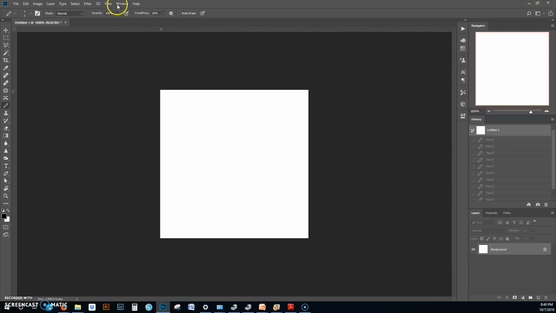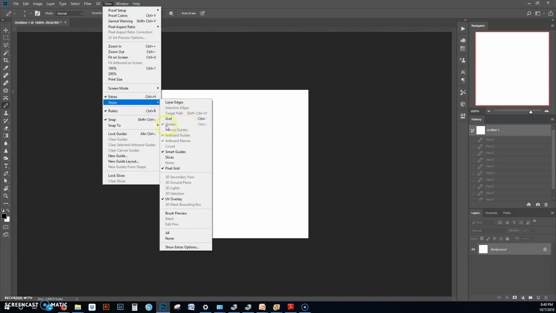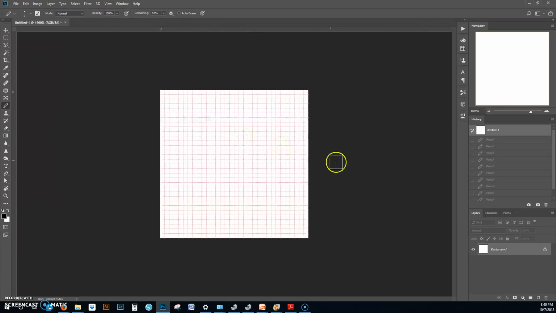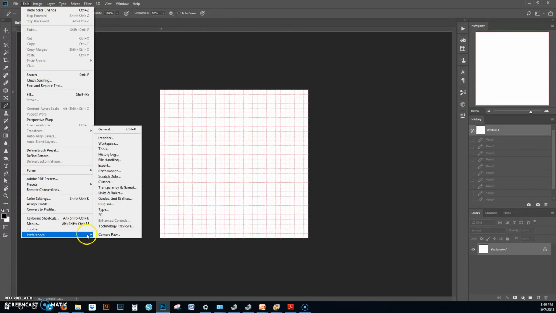So I'm going to show you how to use guides and grids here to better work this out. We're going to go to View, we're going to go to Show, and we're going to go to grid right here. Now this grid is already set up, but I need to show you how it's going to be set up. When you pull it up, it's going to look different. So you're going to want to go to Edit, Preferences, and then back up to Guides, Grid, and Slices.